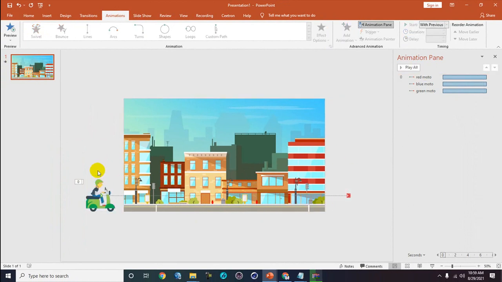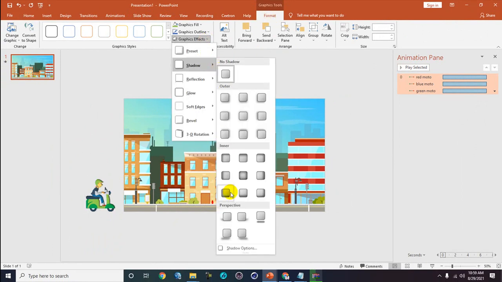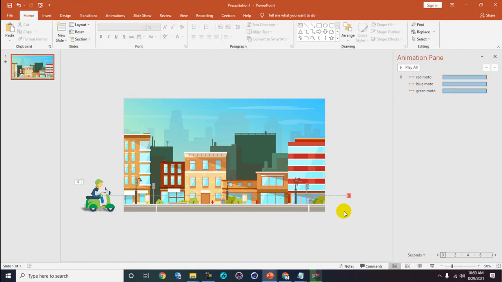Okay, now I will select all the motorcycles here, and I will add the shadow effect with the format. In the menu format you can choose the graphic style, and shadow, here you can choose this one. Okay, the perspective upper left. Okay, and now we see the result in the slideshow here.